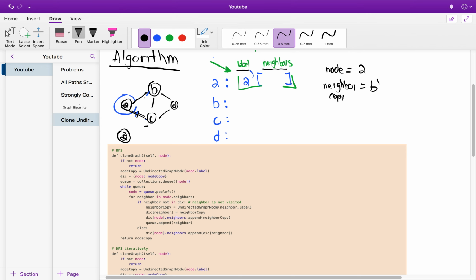If B and C are not visited, we're gonna create the copies. So we're going to create B prime and C prime, and that's what we do here. So let's say the first neighbor we visit is B. We're going to create here a B prime. Then we're going to put B prime in the hash map. And now we're going to put B prime as a neighbor of A prime.